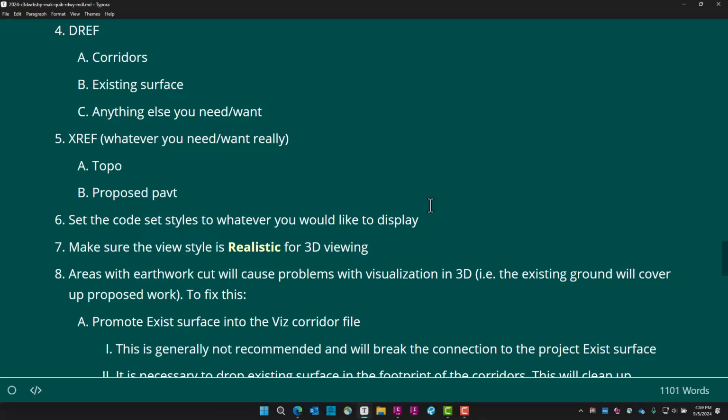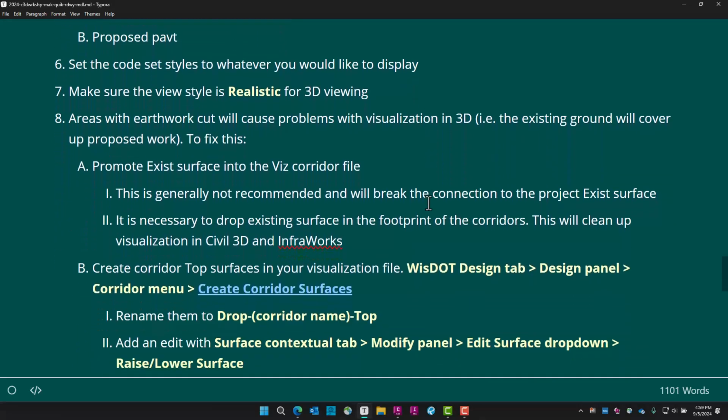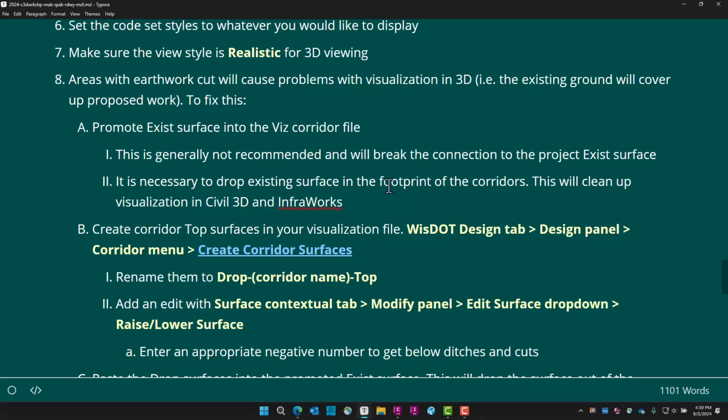So back to my agenda here, and here it is. So like I said, earthwork cut will cause problems in visualization, and this is the same thing. We can export corridor data to Google Earth and do similar things, but we get kind of the same ideas, and you can get around it with some kind of workarounds, just jack up the project a couple of feet, what have you. I'm going to show, we've got total control over existing and proposed data here. So we're going to clean it up as well as we can, and not too terribly difficult either.